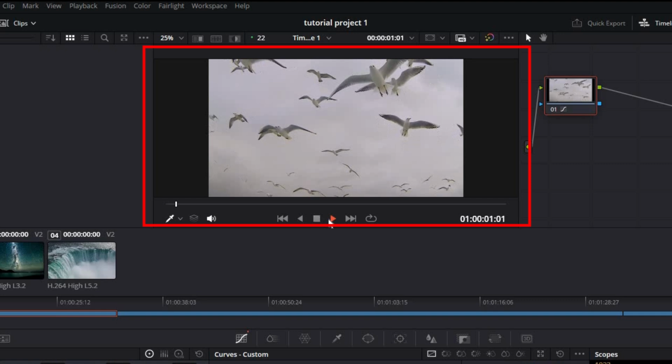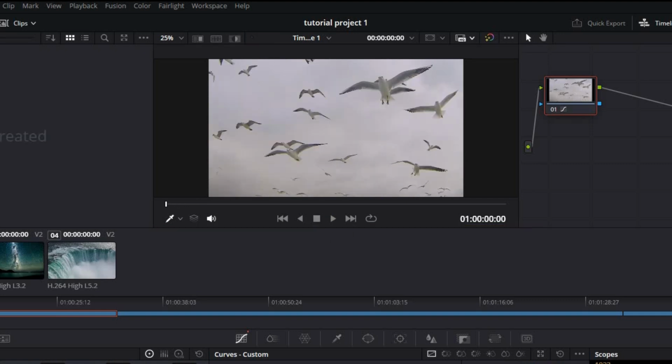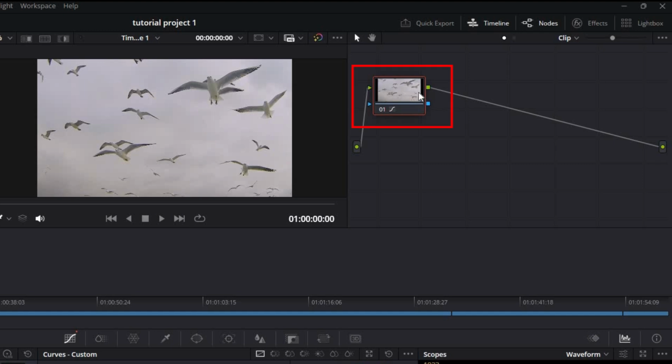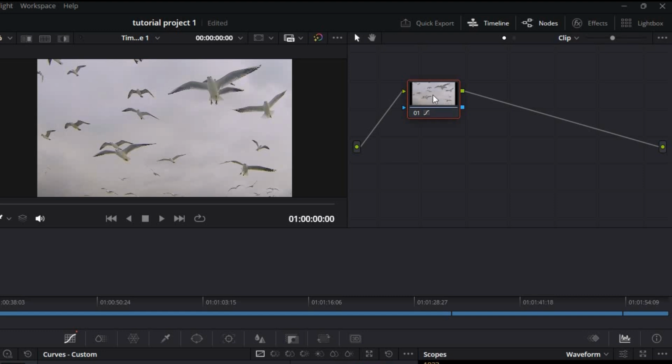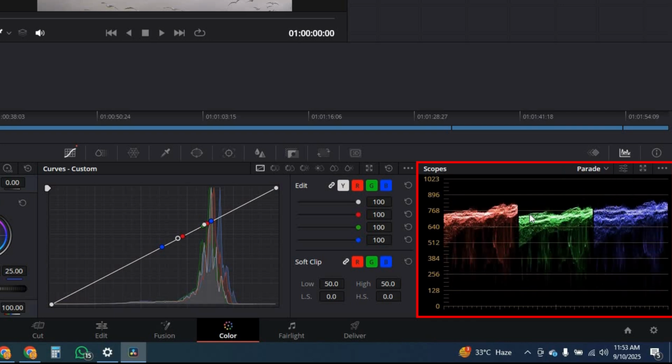In the center is your viewer, where you can play and pause the video as you work. On the right, you'll see the node area. Think of them as layers in Photoshop or Premiere Pro that hold your adjustments. On the bottom right, you'll see your scopes. These are visual graphs that show what's happening with your image.